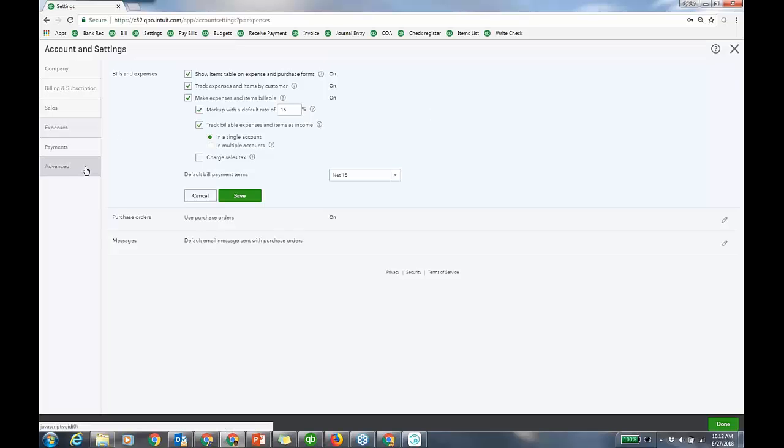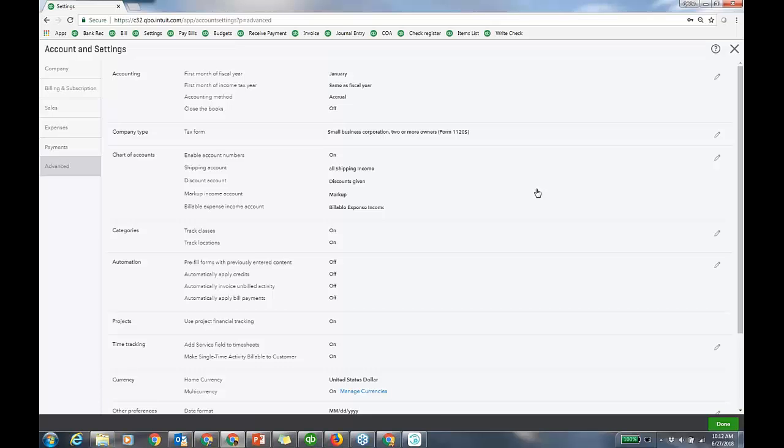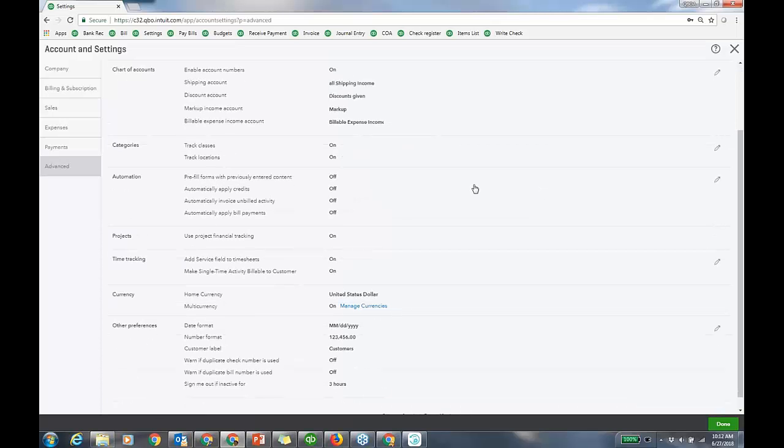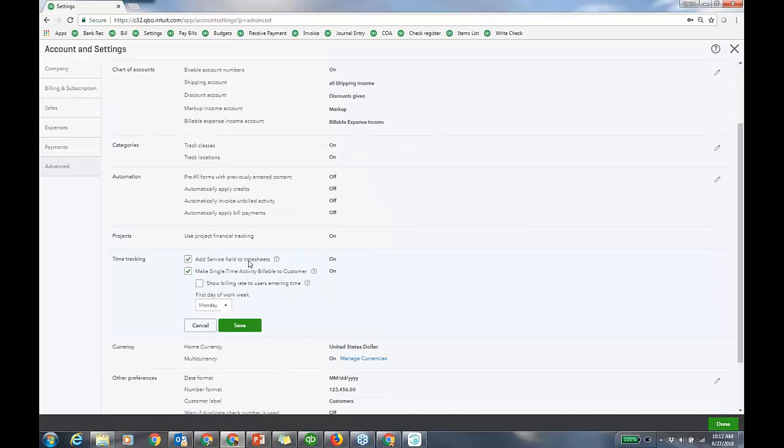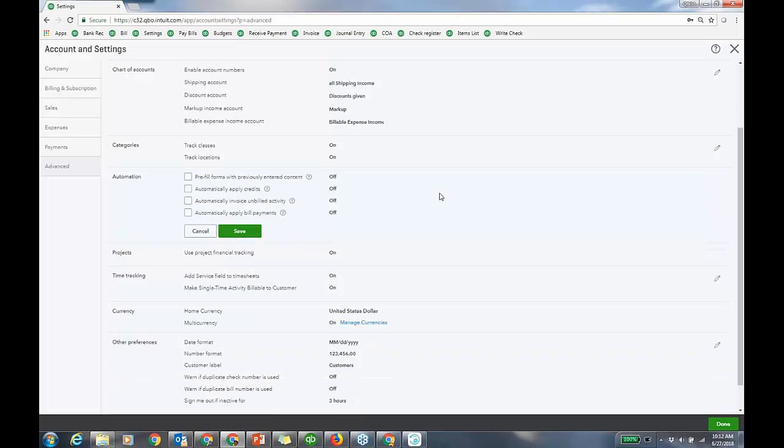All right, and then the advanced, I just want to spend a little time here. Not that this is really going to, well, it might. Time tracking, right? Add service field to timesheets, right? Two-sided items, put it on timesheet. Now, timesheet, like a purchase order, just like in desktop, those are non-posting transactions, right? But I can send time to an invoice, right? And you can make it billable, okay? And then the automation, I just want to go over this, though. It might impact your clients.